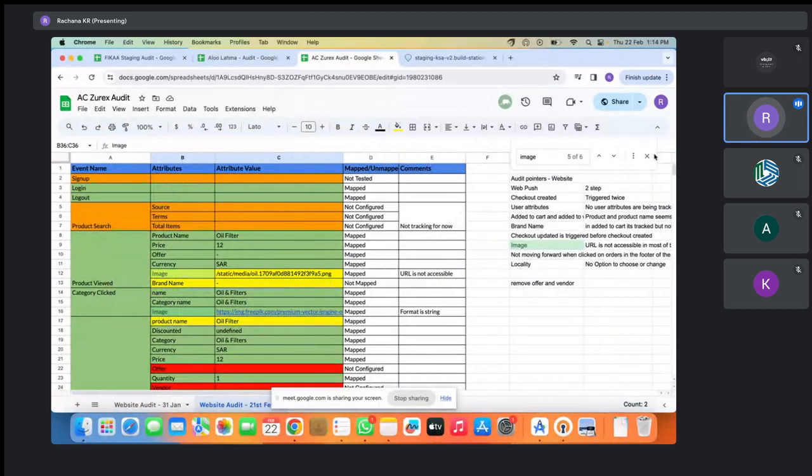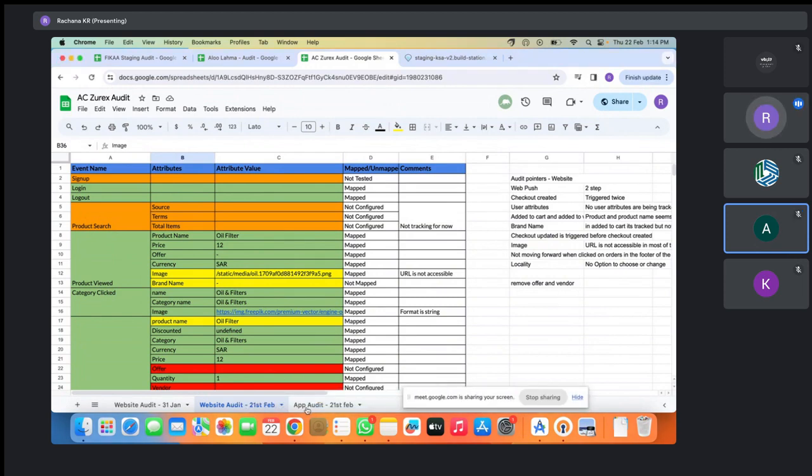Anything else from your end, Ajwanda, for the website audit? No, nothing from mine. Okay, cool. I think we'll quickly jump to the app audit.